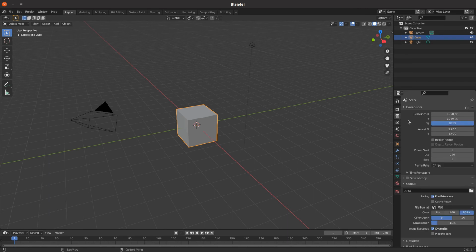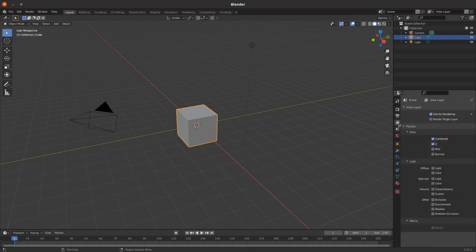The output settings set the resolutions and various aspects of what file format you want to output in. Layers sets up the different layers that you can output into the view layer or using collections, and different types of passes. So the depth of field, there's a whole range of different emissions, shadow passes, mist, normal passes, and various other ones that you can render out, not just the finished scene.